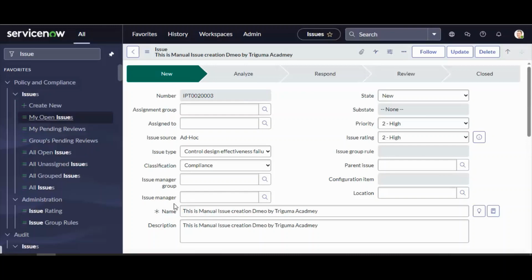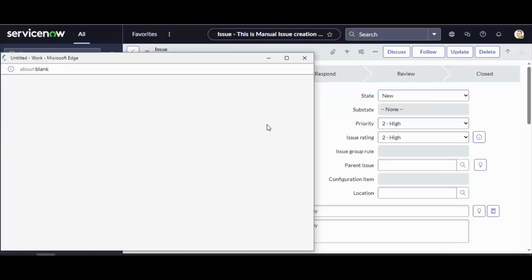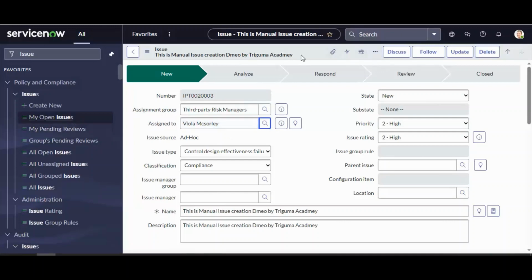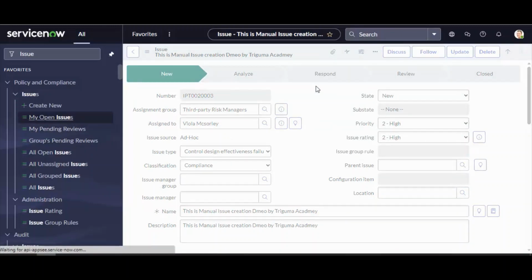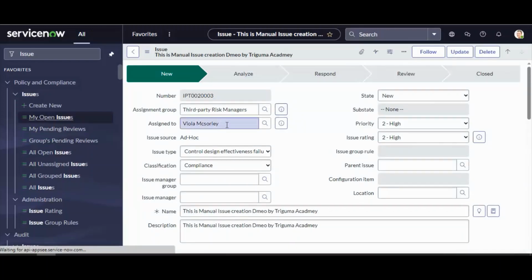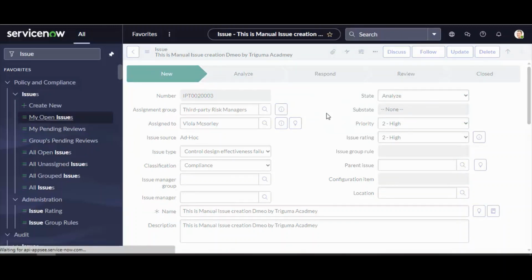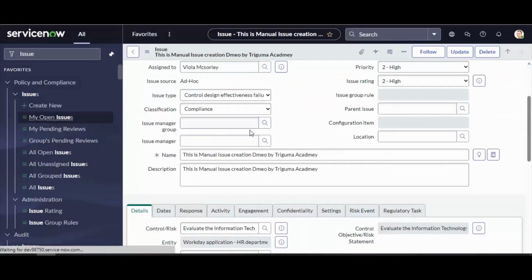Currently this issue is in the new state because it is not assigned to any assignment group or manager. Let me assign it to the third party risk manager group, and I am assigning it to one person from this group, let's say Viola Marsre. When I assign it and submit, the issue will be assigned to Viola. Viola will take this issue in her queue, and once she takes it, the issue will be in the analyze state.